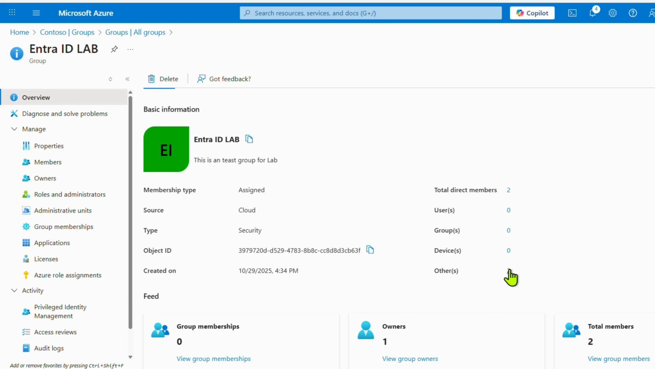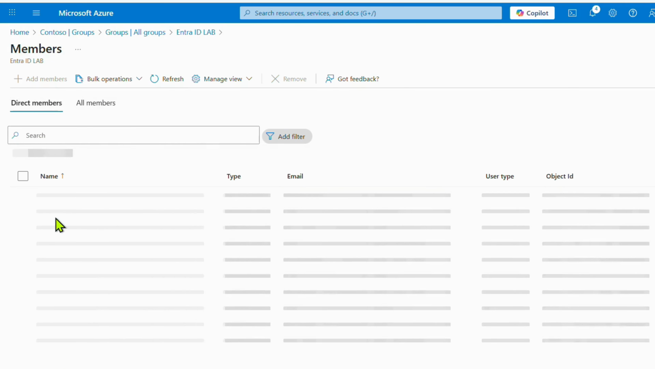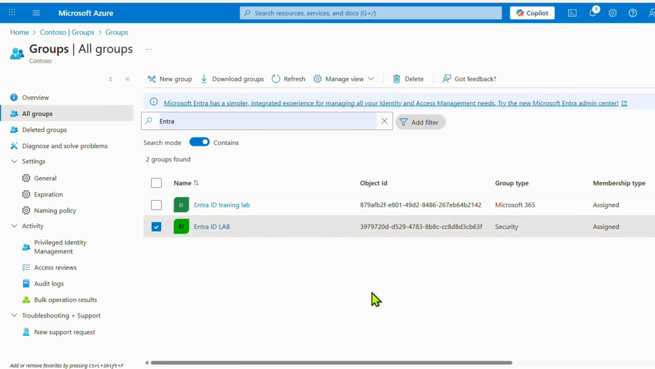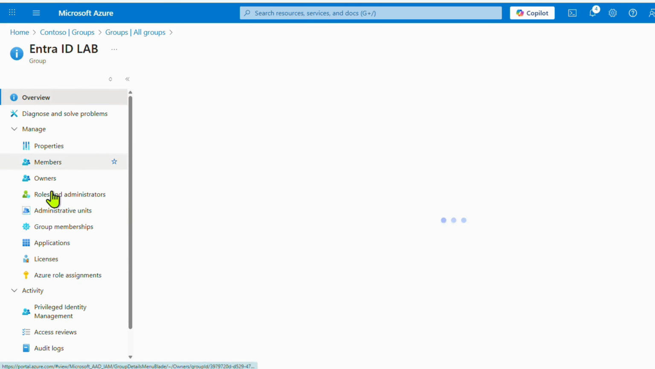Others means applications. You have seen that when we were adding the members, we added 2 applications over there. If you click on those, you can see we have 2 service principals, meaning enterprise applications, which I have added in this group itself. So you can add enterprise applications, groups, users, and devices in this security group. This is basically the security group that we have created.